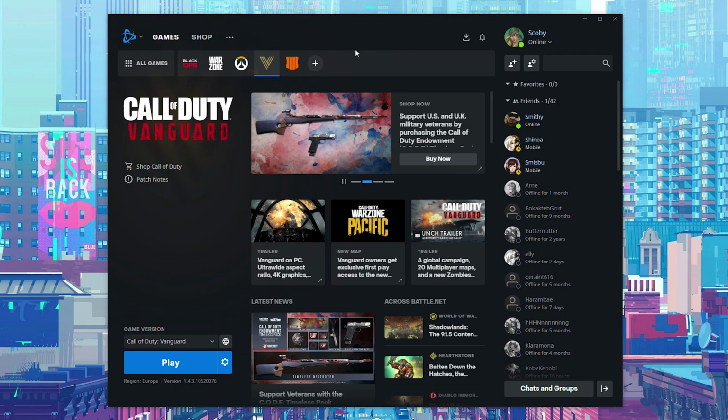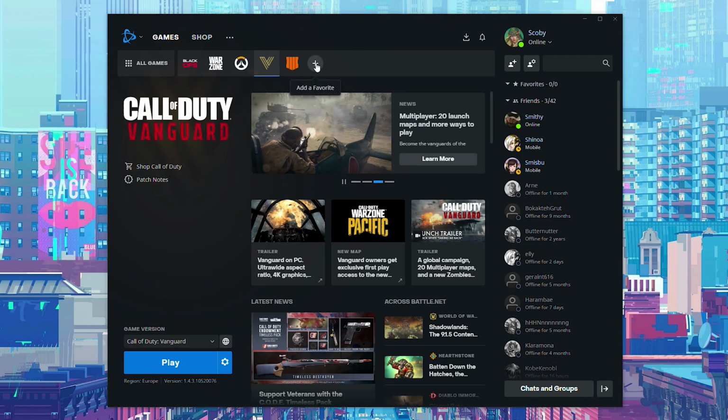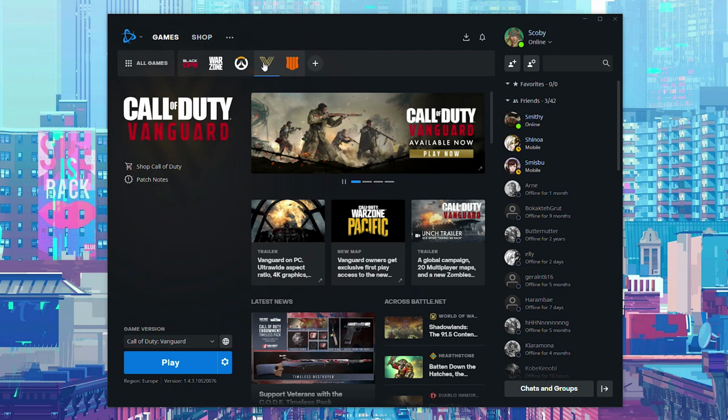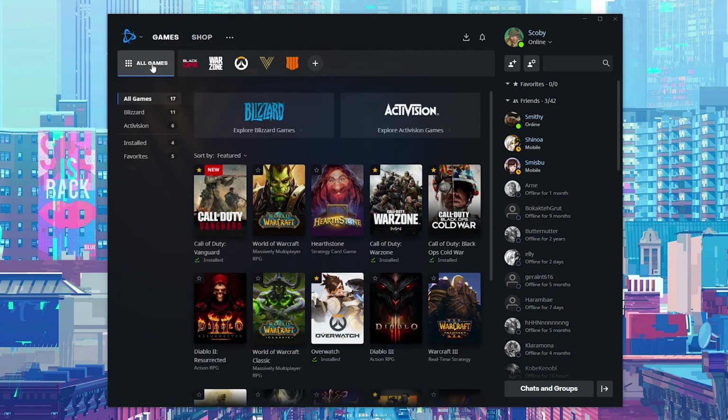So the first thing we can do to add games to the list is use this plus option right here to add a game to favorites. If we click this here, it will open up this drop down where we can add any of these games to our favorites. If you'd like to have a bit of a better view for this, we can click all games here on the left.